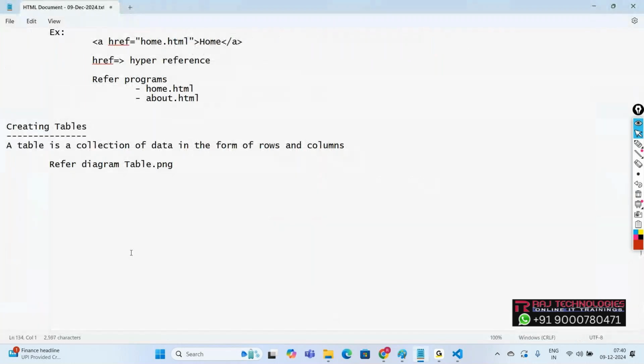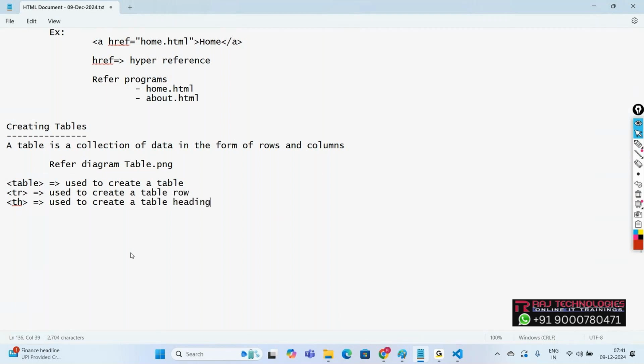Now, whenever you want to create a table, we use the table tag. Use it to create a table. TR, use it to create a table row. TH, use it to create a table heading cell, and the content is bold. TD, use it to create a table description. Same cell only, but the content is not bold.